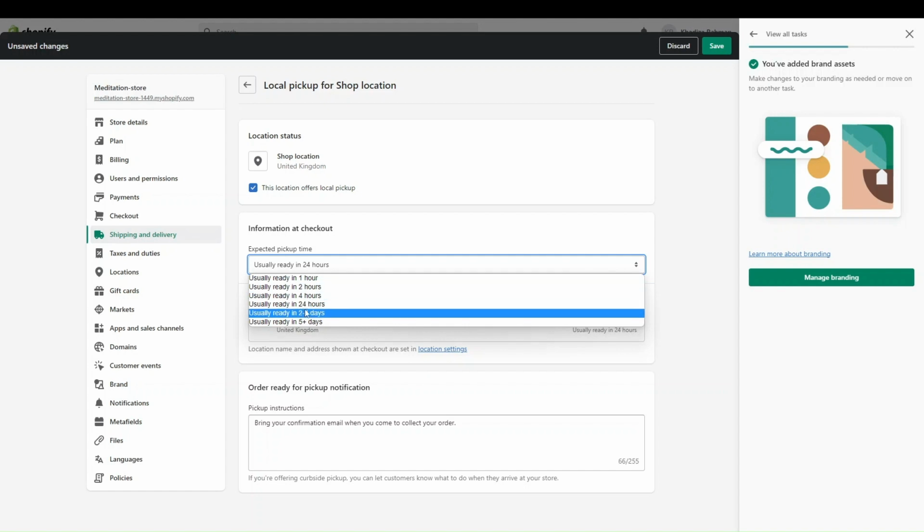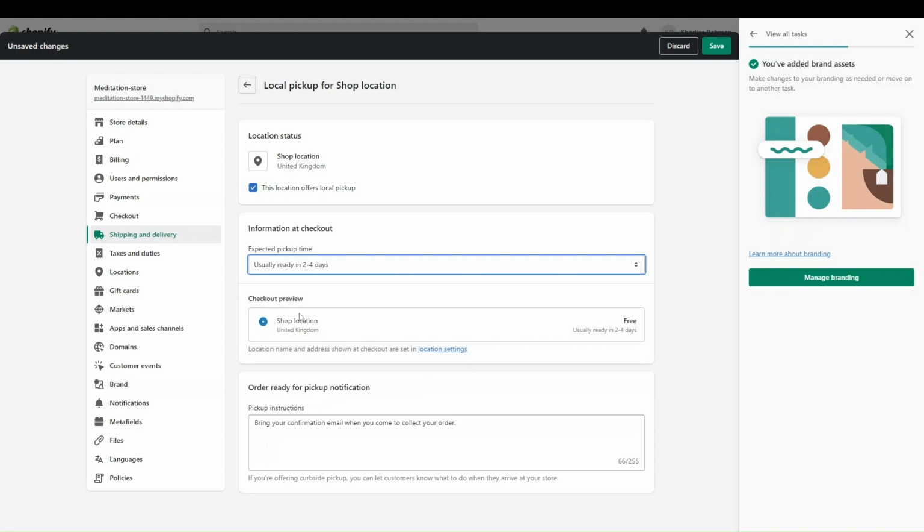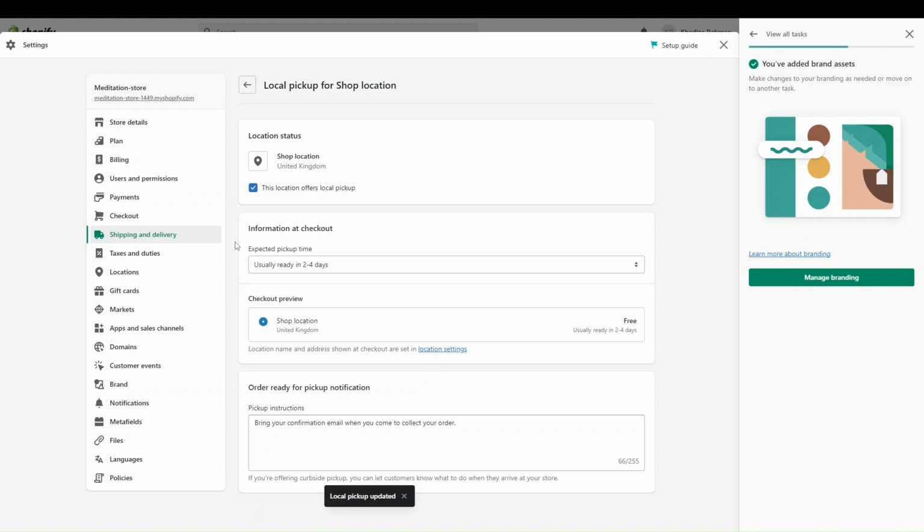So usually ready in 24 hours, usually ready in 2 to 4 days, and then you want to give the order locations as well, like the information. So bring your confirmation email when you come to collect your order, bring ID, whatever it is that people need to do before they collect their order, you need to click on here as well. And then just click save. And that's your local pickup done.